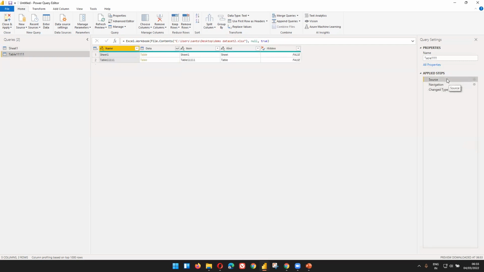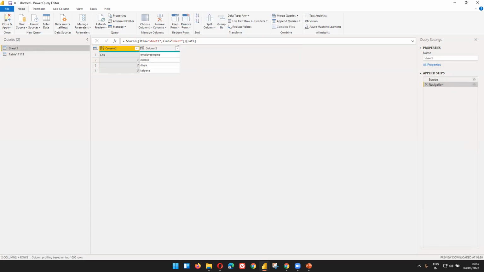When you go back to the steps here, you can see sheet 1 and table 111. So I've navigated to the table. When I navigate to the table, the column names are automatically there. You can see serial number is a column name, employee name is a column name. But when you navigate to sheet 1, do you see column names as column names? It's just column 1, column 2, but the original columns are sitting in the rows, in the data itself. I hope I conveyed what I wanted. Let me know if you have any questions.